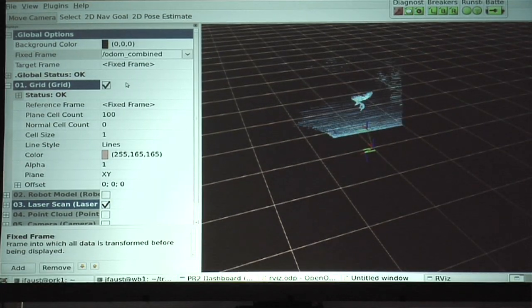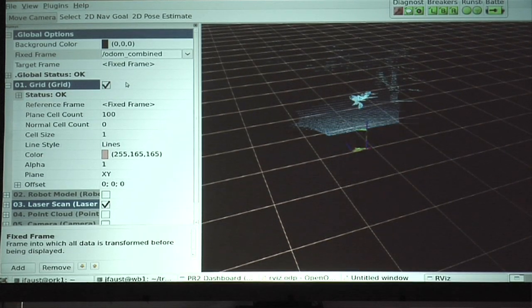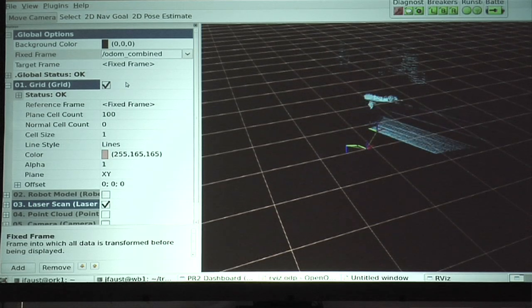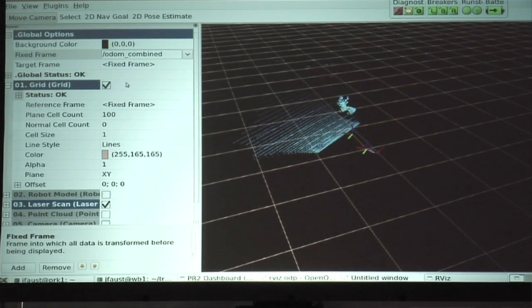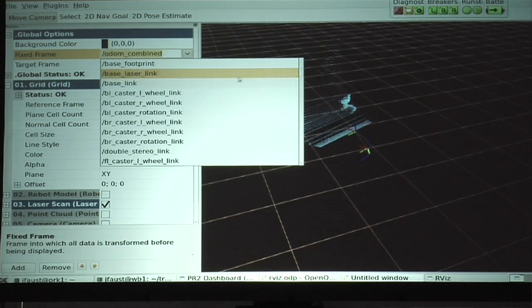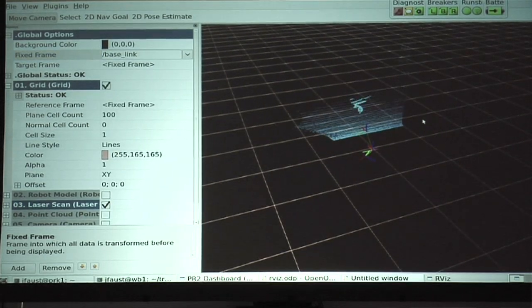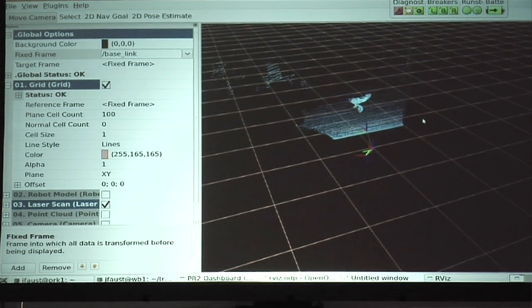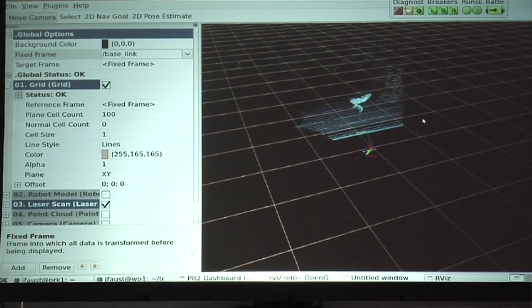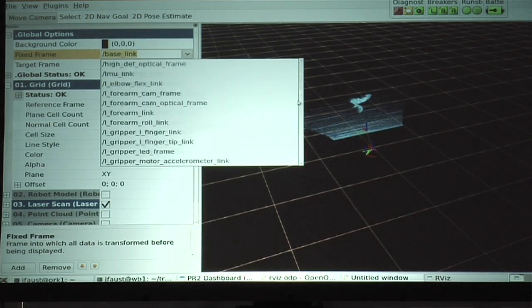So here you can see that if I start turning the robot, the data moves along with it and is in the right place in the world relative to where the robot is. Now, if I switch my fixed frame back to base link, this is just going to smear. So all of the data coming in thinks that it's right in front of the robot. And so you're never actually going to see valid data for the most part. So I'm going to change that back to ODOM combined here.